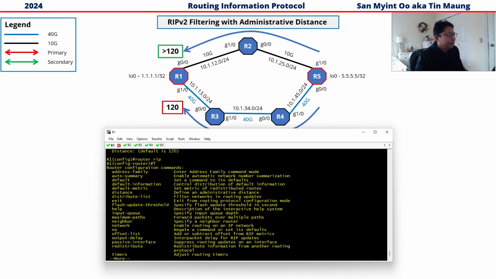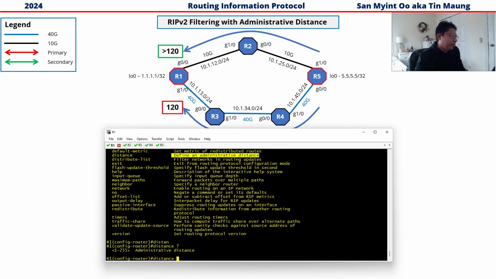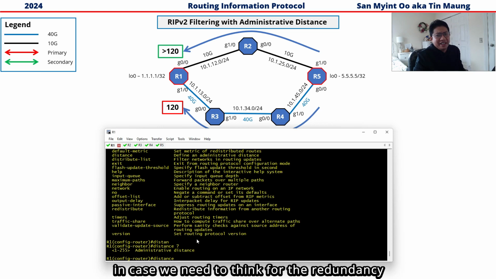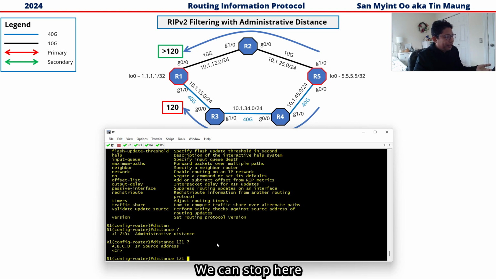Under router RIP, there is a command, distance. We can define the administrative distance from 1 to 255. But please bear in mind that we cannot define 255. If we define 255, that is unknown and the route will not be installed in the routing table. In case we need to think about redundancy, let's make it 121. 121 is more than 120. Okay? We can stop here, but if we stop here, it will affect all routes.